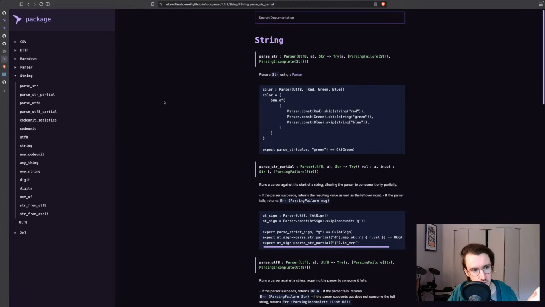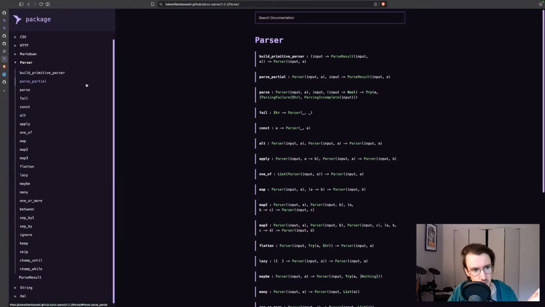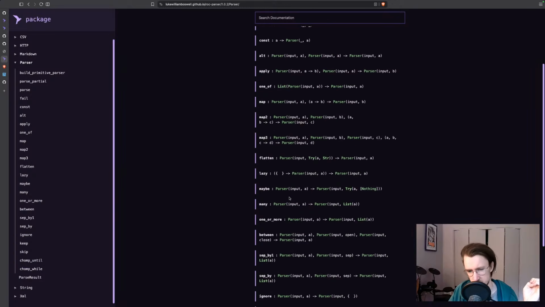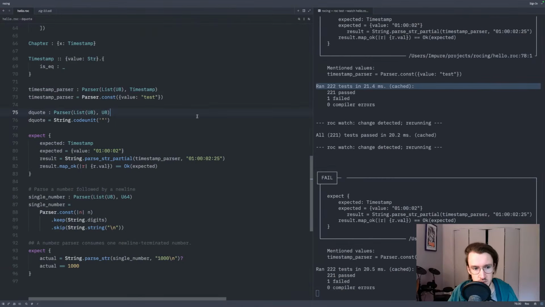We might need string docs and then parser docs. The parser has const, I assume the same, alt, apply, one off, map, map2, map3. One or more, between, separated, ignore, keep, skip, chomp until, and chomp while that we saw. So that's kind of similar. Okay, let's just try doing something because I don't think I get what we're doing.